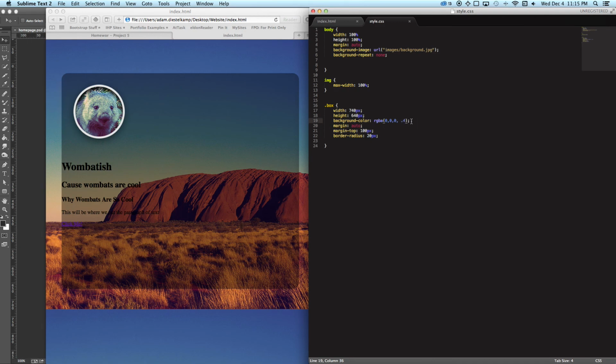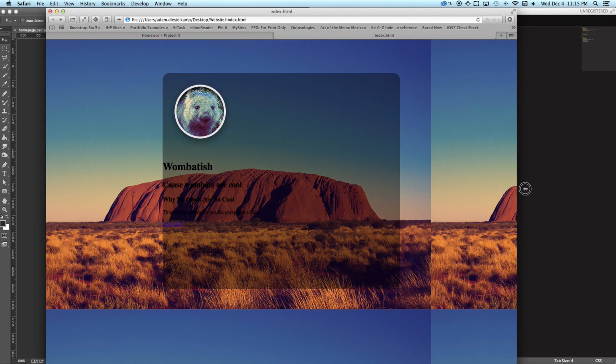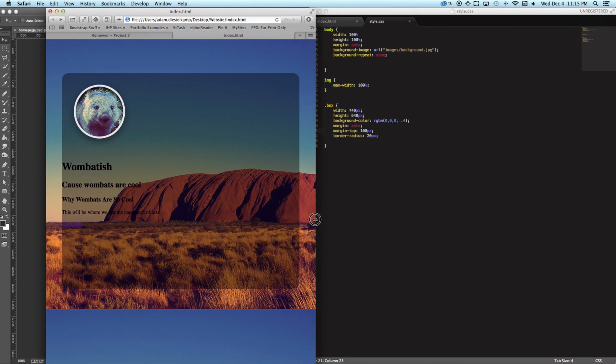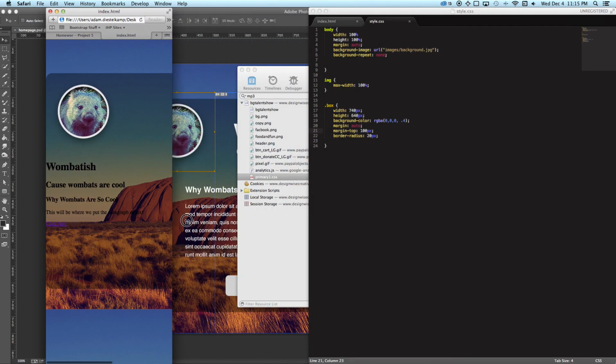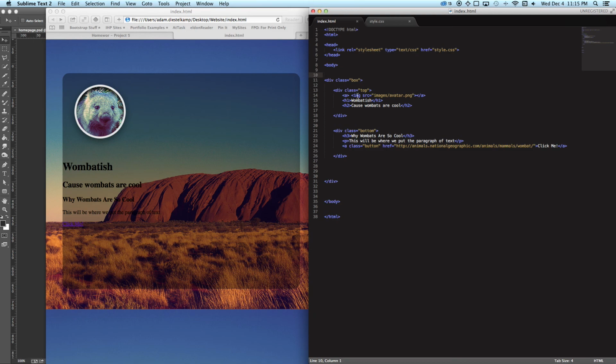Now some browsers may not support that. We're not going to worry about that right now. If you're using Chrome, Firefox, or Safari, you should be good. So there's the box. Now we need to position all the text within it. That background image still needs work. Oh well, we'll have to deal with that. So now we need to position these elements within that. So let's go look. We've got an anchor with an image.